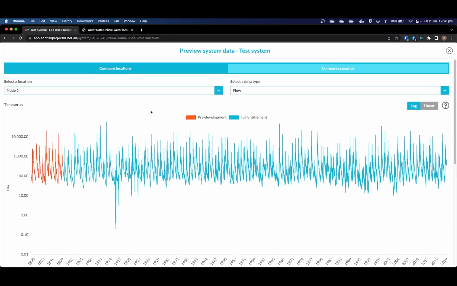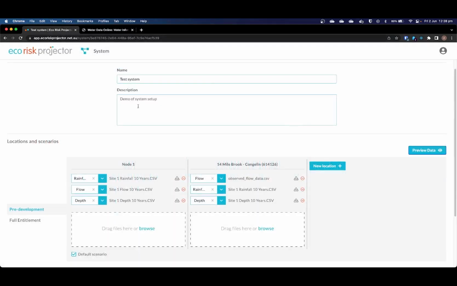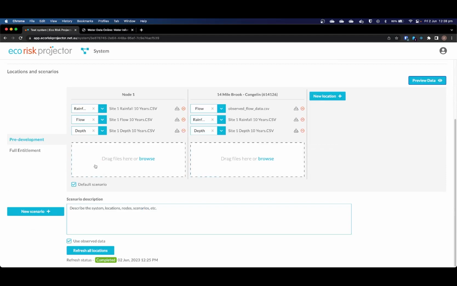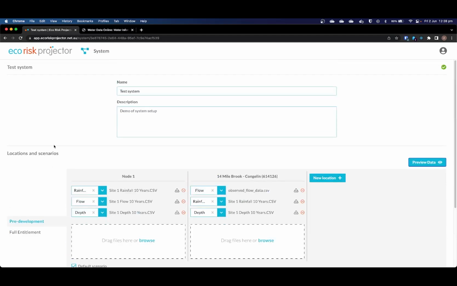Anyway, there is a video showing the preview in detail if you want more information, but I think that gives a good overview. So now that I've got the system set up, I could go ahead and I could create a model. I could select this system. I could run something with it.